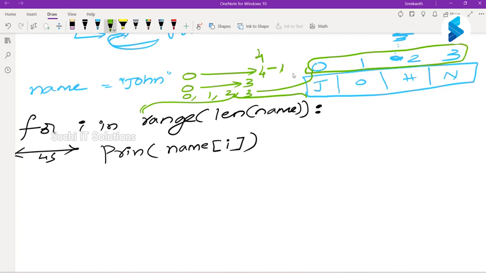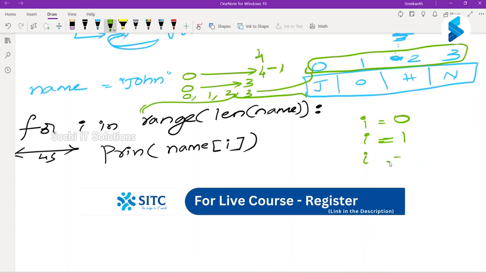Yes, sir. Right. So in every iteration, first it will get 0, then it will get 1. The loop variable i in the first iteration will be 0. In the second iteration, the variable will change to 1. In the third iteration, it will change to 2. And in the fourth iteration, it will change to 3. Since it reaches the end of the range, it is not going to loop any further.